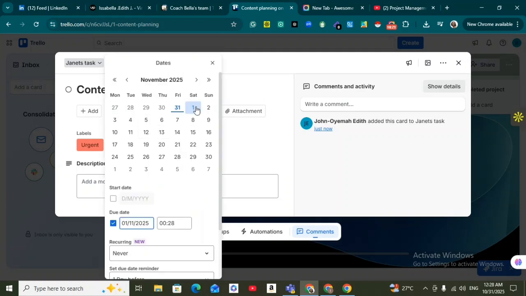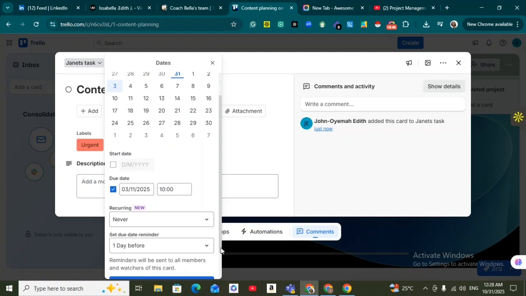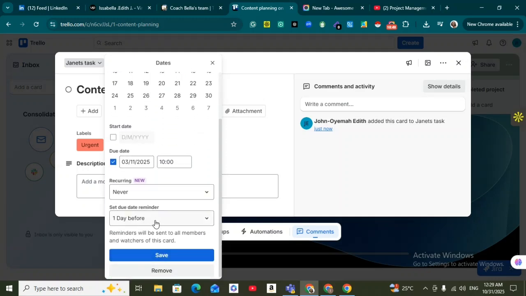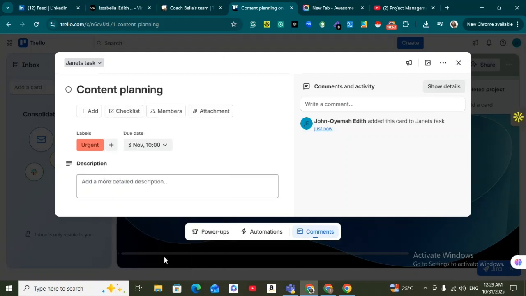So let's put it on Monday. Even though it's urgent, on Monday by what time? Let's say 10 a.m. on Monday. So we set a reminder one day before, and Janet will get the reminder. So save it. Okay, this is the due date.